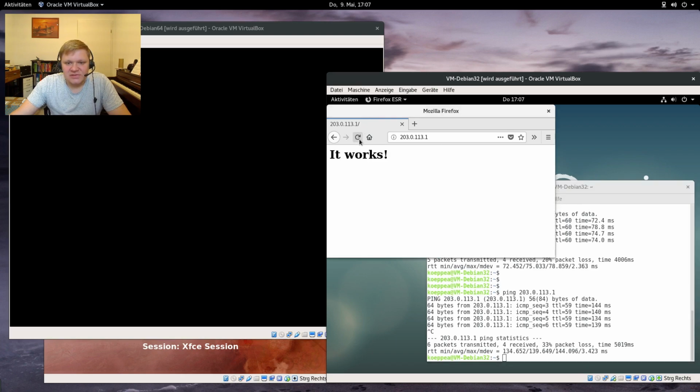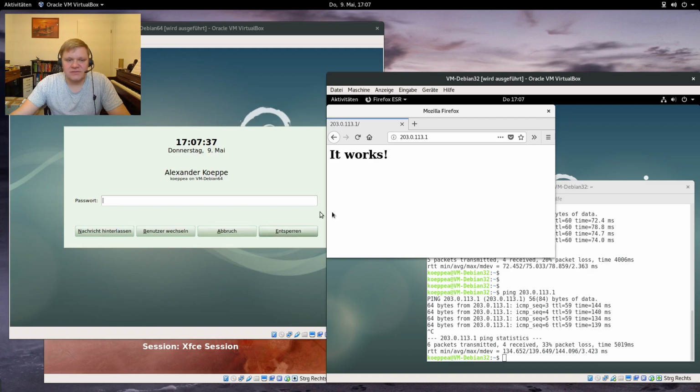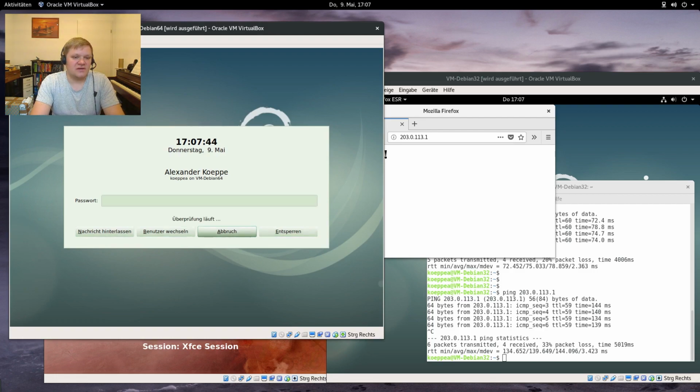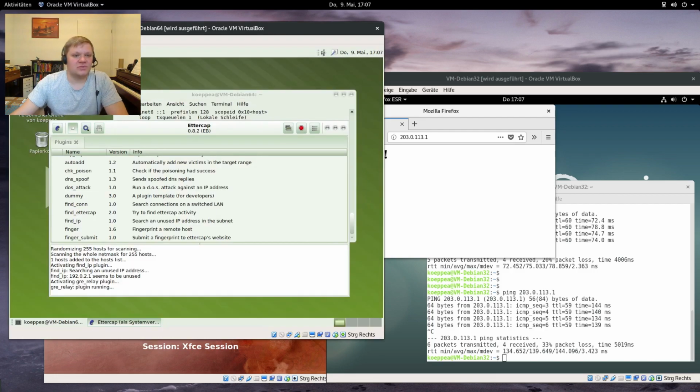Let's see if we can still load our web page. Yes, so this succeeded. We still have access to our web server, so the victim itself, despite the increased latency, should not have noticed that we are now in between.